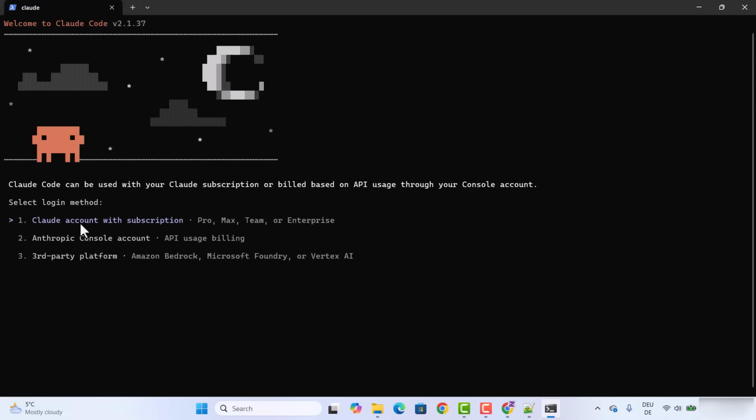You have the Claude account with subscription. You also have Anthropic console account option, and then you also have the third party platform billing. So from here, you can either use your Claude account with subscription or Anthropic console account or third party platforms to log into your Anthropic account. And then once you move forward with this step, you will be able to use Claude Code on your Windows operating system.